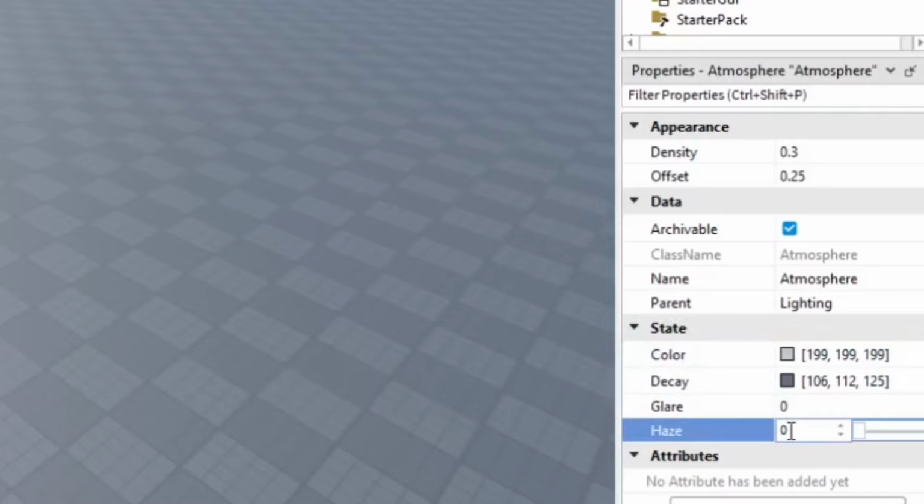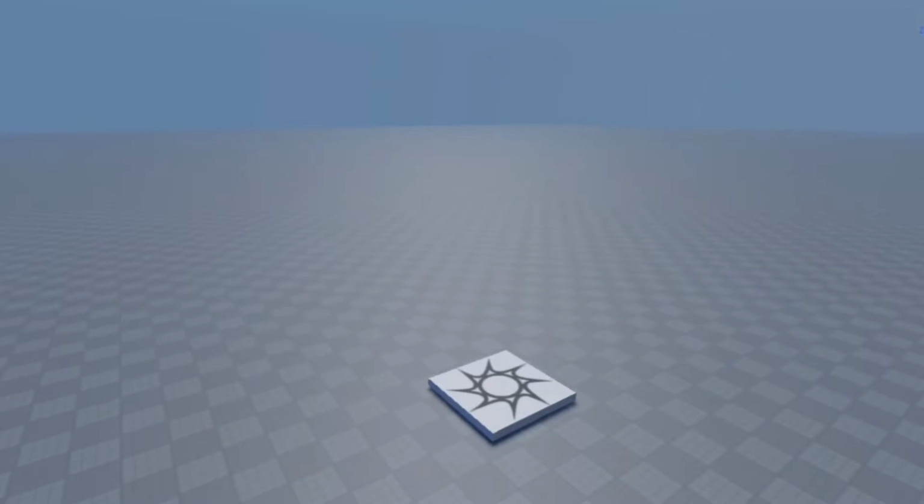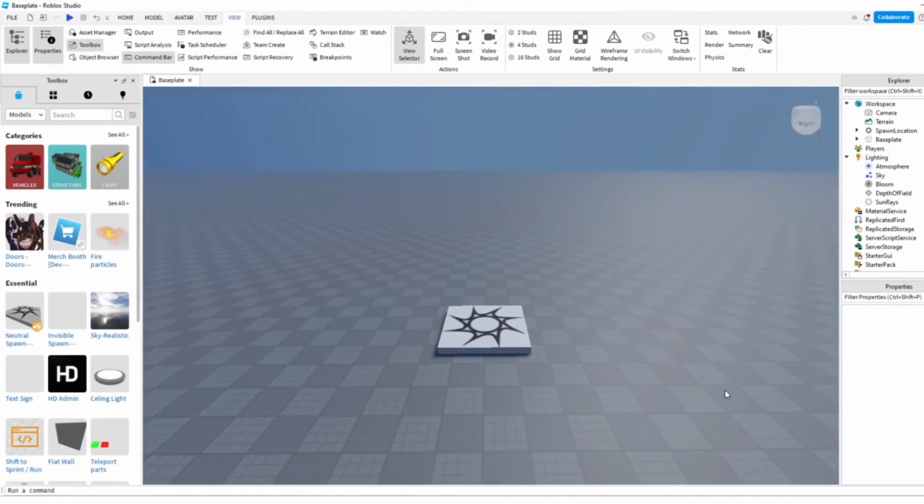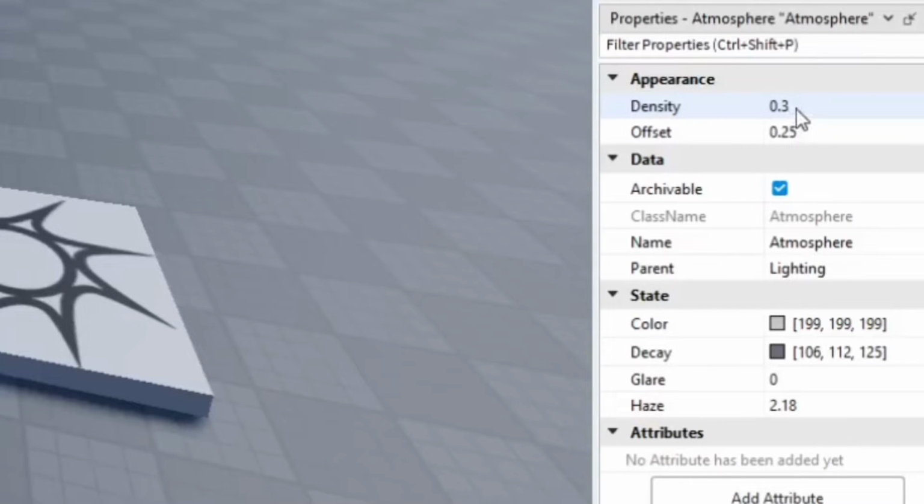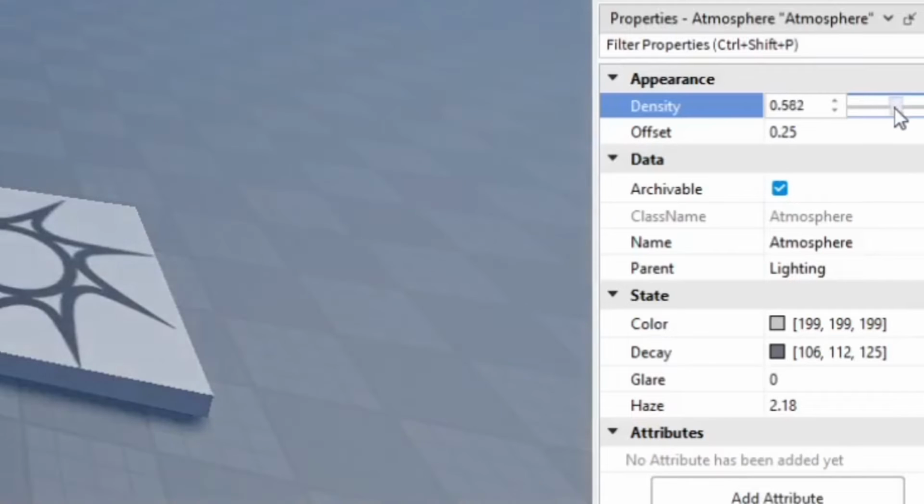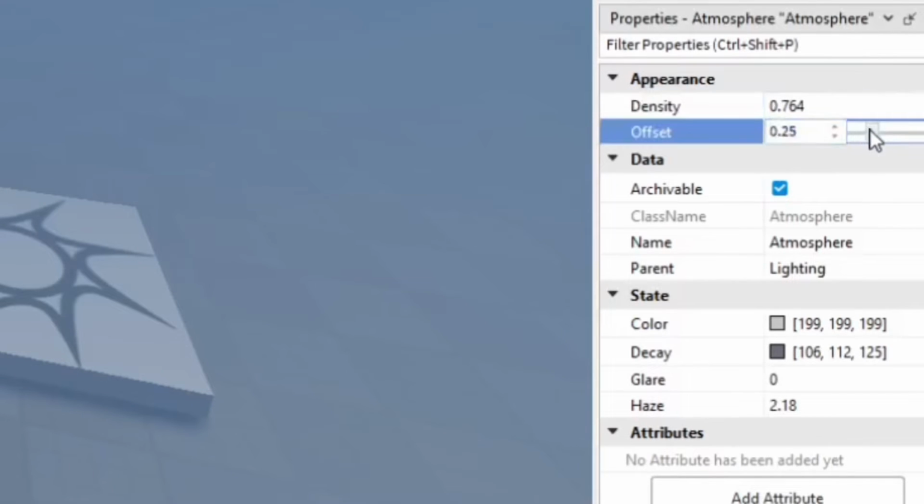And we're going to make this, what, 2? We can just adjust it, but add some fog, basically. You can kind of see it on the horizon there. Go ahead and change the density of this, so it's really hard to see, right? And then you want to change the offset as well.